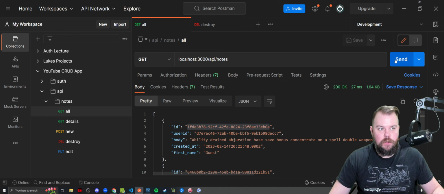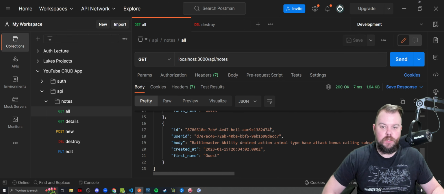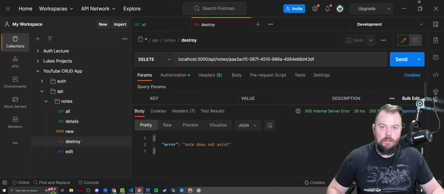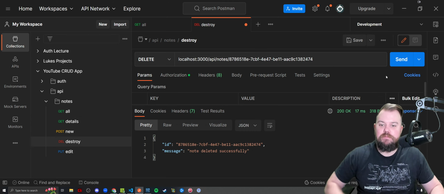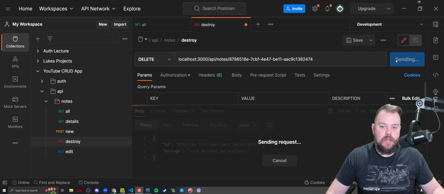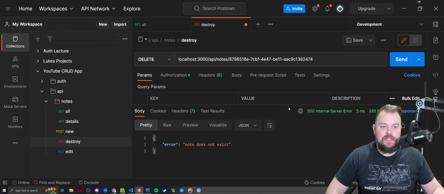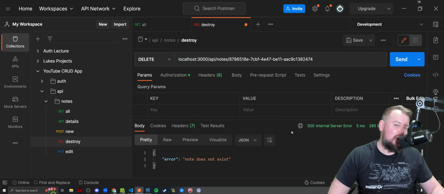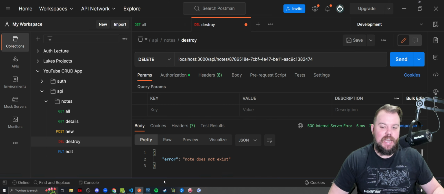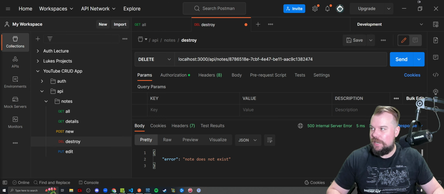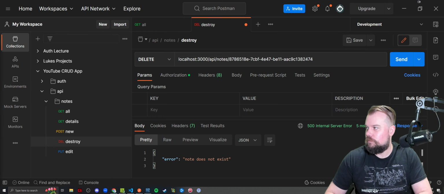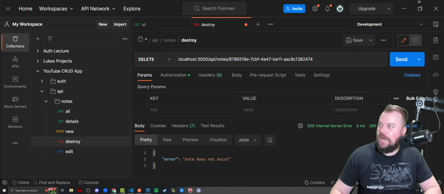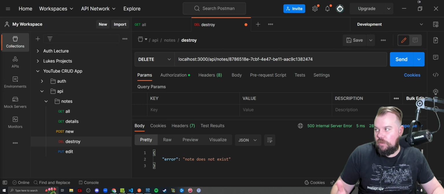Let's go delete another new one here. What do we have? Let's just delete the newest one I added that edited the Battle Master one. Take that ID, copy it, paste it over this route parameter, delete the note. Note deleted successfully. Let's try running the query again. Note does not exist. Internal server error. Technically, it's not an error. I should make the error and set its status code, because technically, what is the status code for this? Not bad request, because technically it worked.